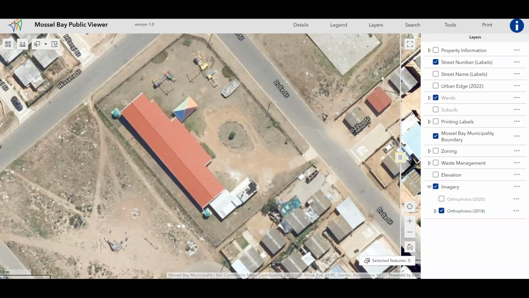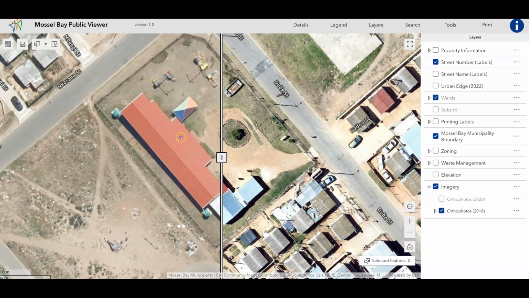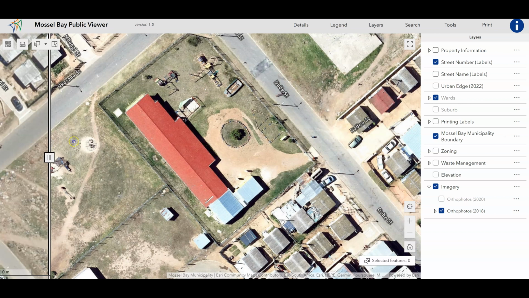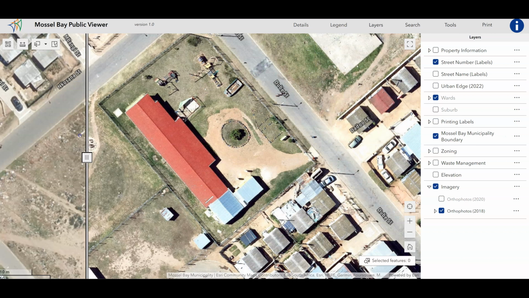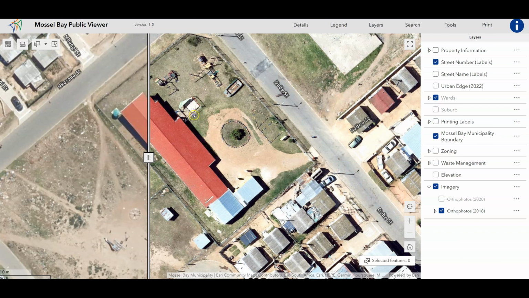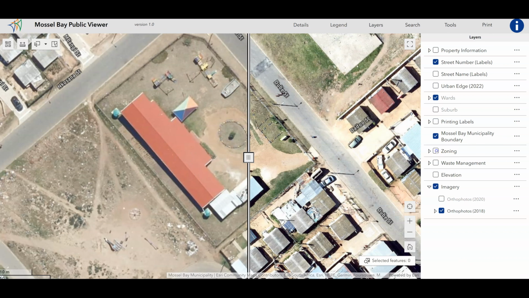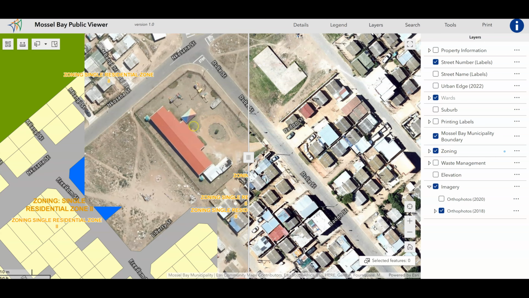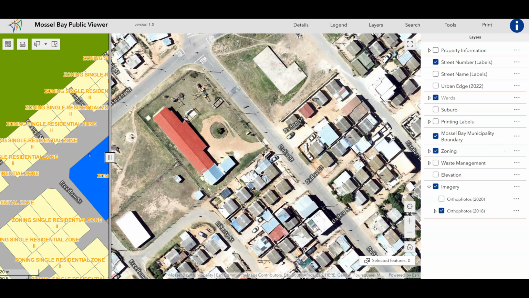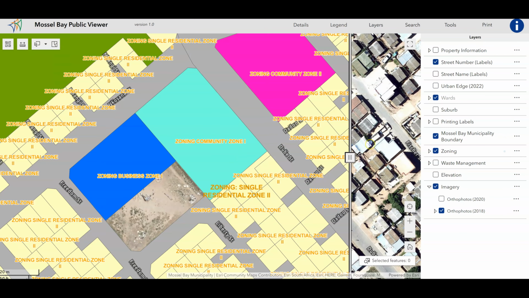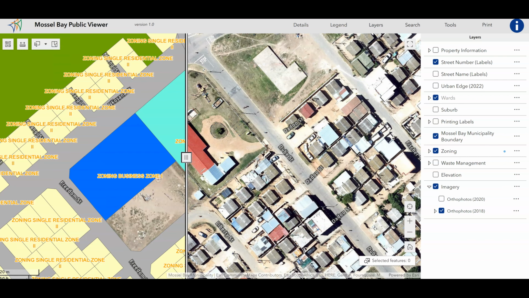So in this image, we are viewing the 2018 photos, and this is how it looks in 2020. So notice the resolution changes of the imagery. And let's, for example, just go switch on our zoning layer, and let's swipe across our zoning. So now we can see imagery and zoning above imagery.